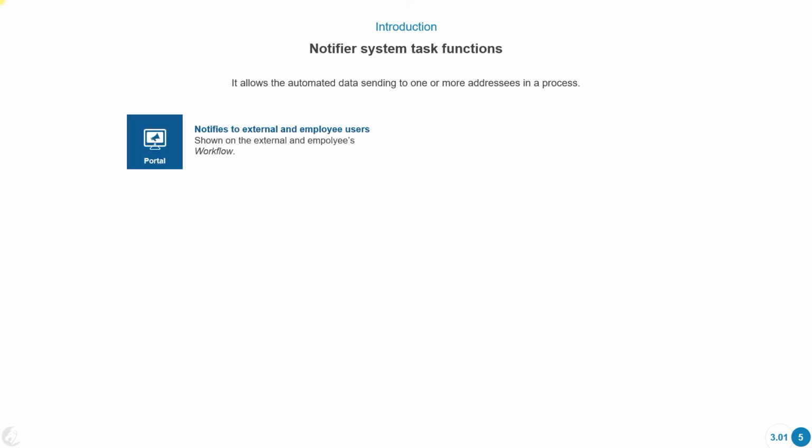So basically what a notifier system task does is automate the delivery of data to someone or to lots of people. We've got different types. For example, notify to external and employee users is going to allow us to send information to your workflow, to the list of your tasks, so you can see that information. It's not editable. It's not the same as receiving a task, because when you receive a task, you actually have to interact with it. And when you receive a notification, all it is is just information that you have to see.